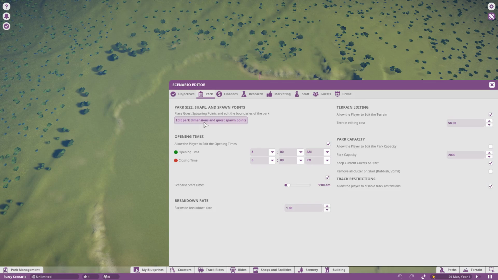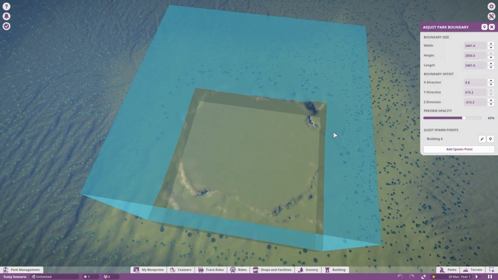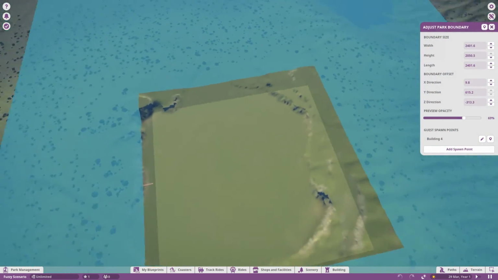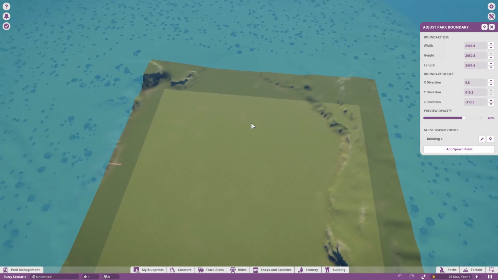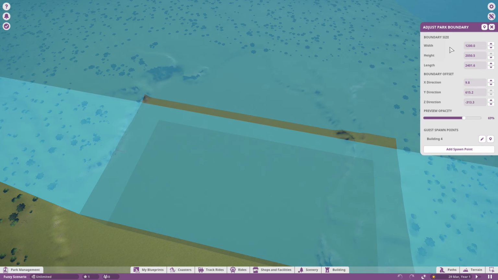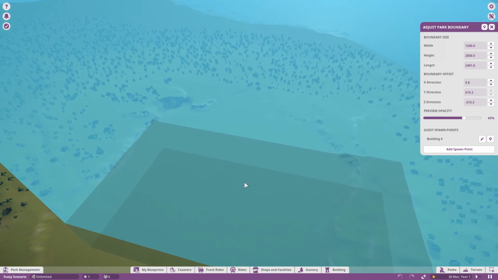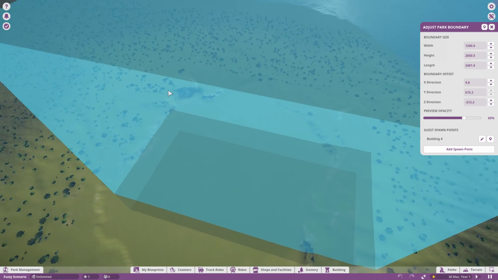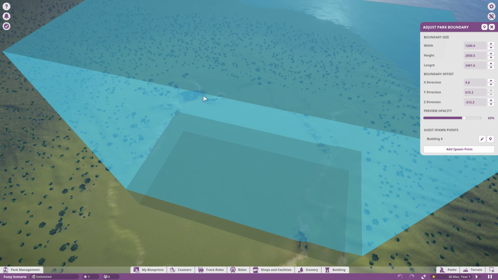So if we hit the park tab, we can edit park dimensions and guest spawn points. And I don't want this much land available to the player, so we'll go ahead and just shrink it a little bit. Maybe bring that down, the width to 1200. And the height, we'll leave the height as it is, but the length. So the height is basically the, obviously the height, as you can imagine, of this blue square, which is what the player can build in.